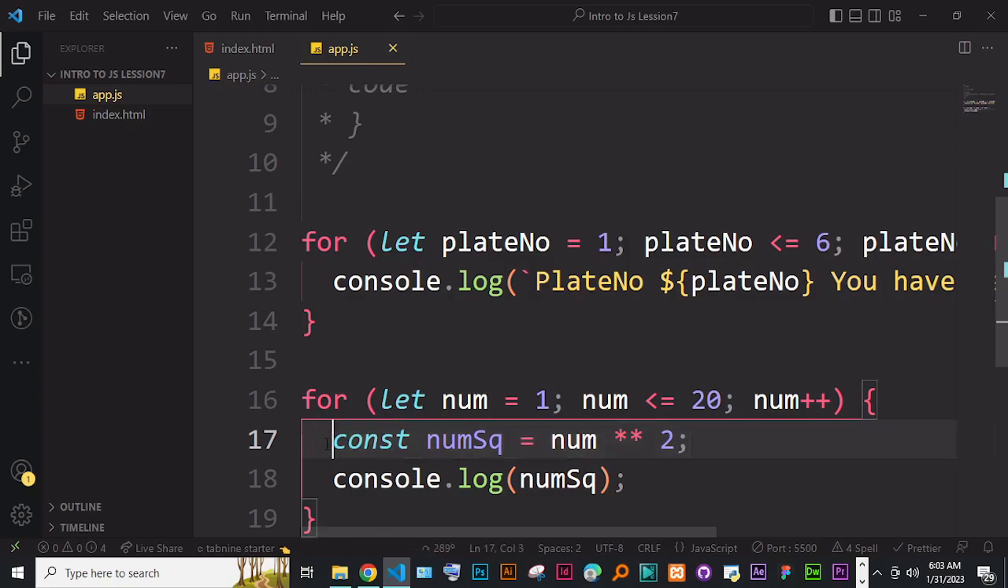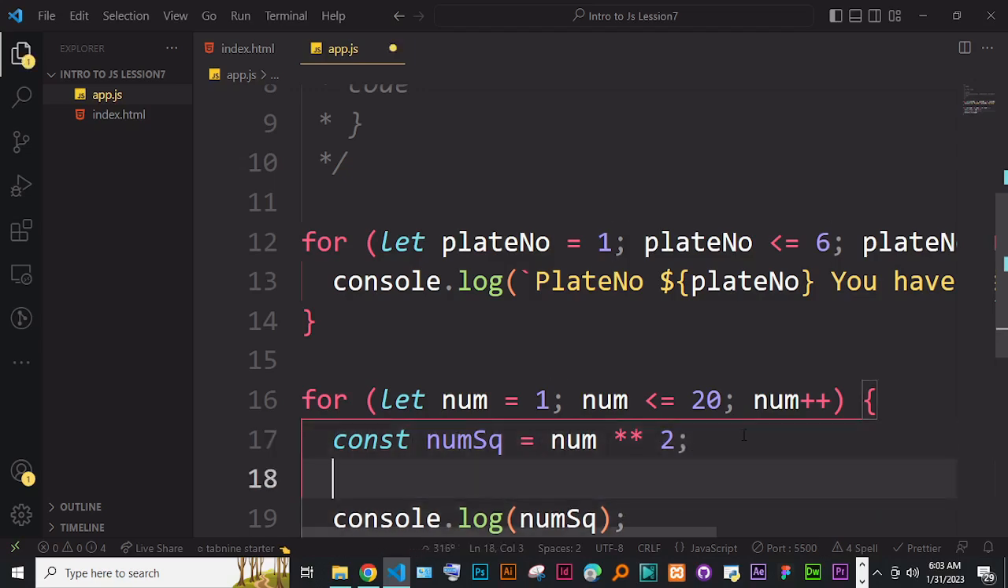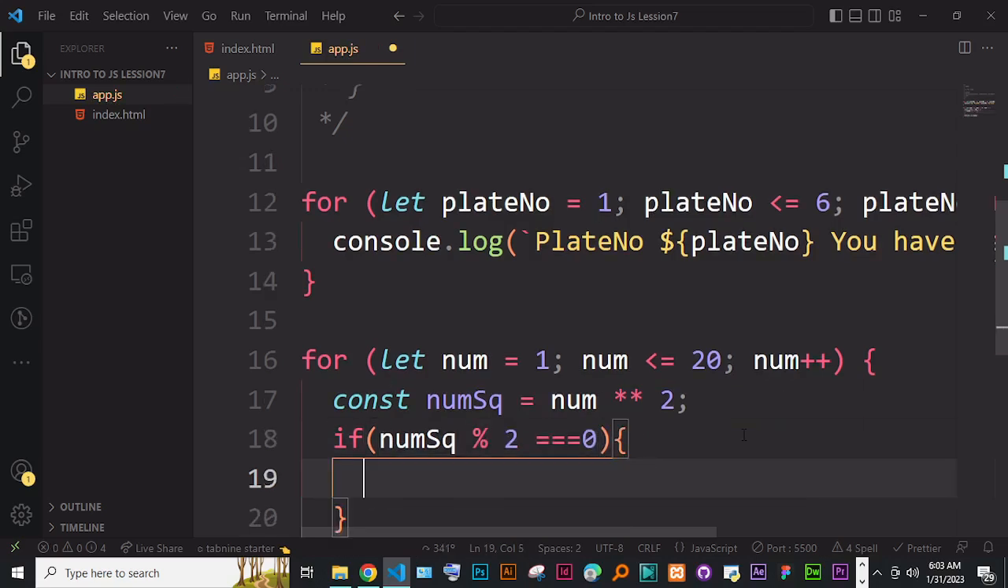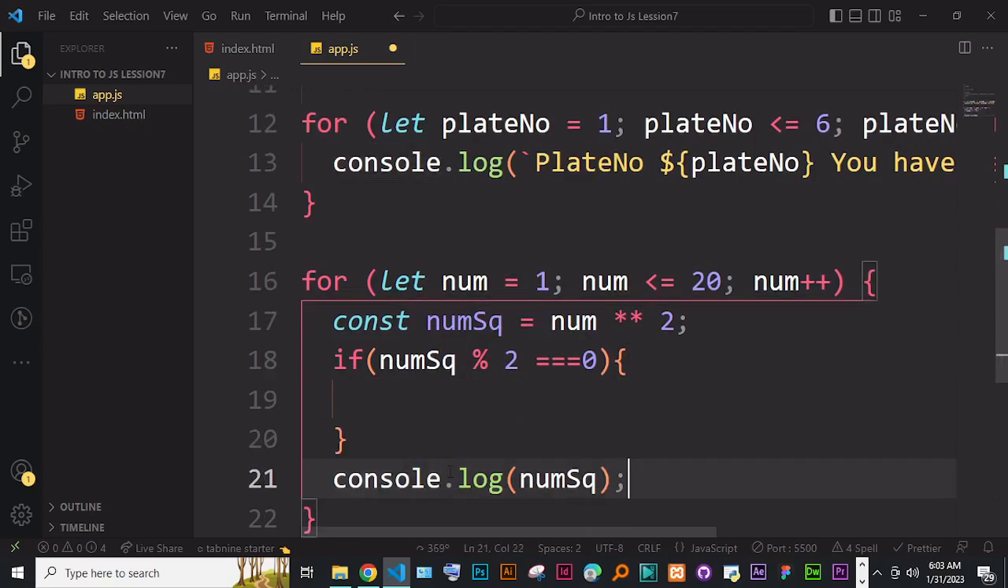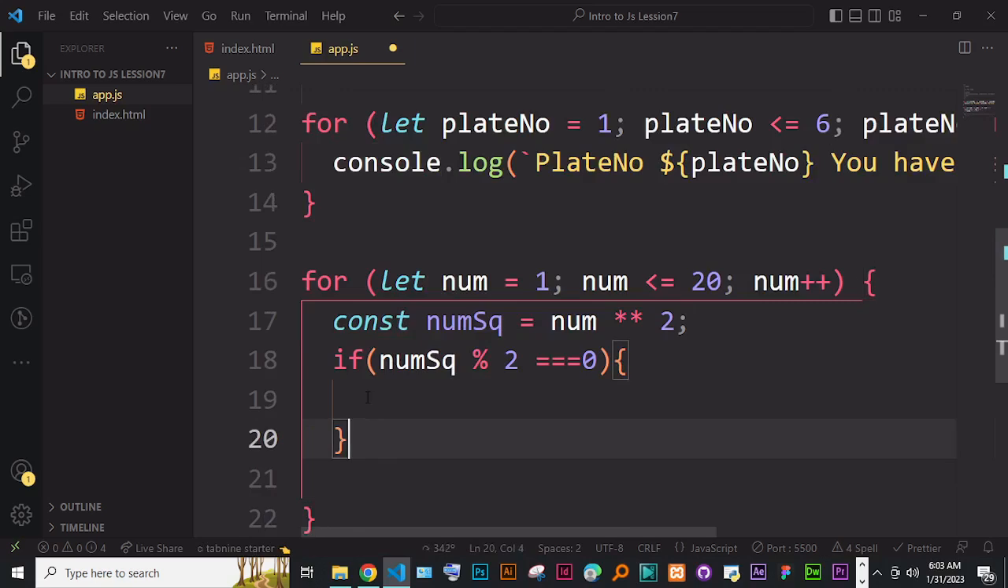So for instance, you could just get here, and maybe only console.log num squared if it is divisible by 2. So you could even do an if: if this number divided by 2 is equal to 0, we go ahead and console.log that number.